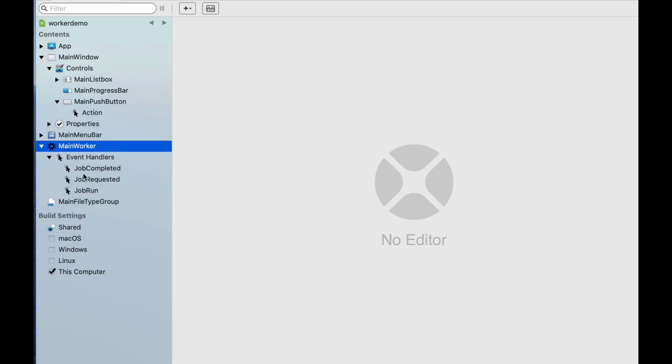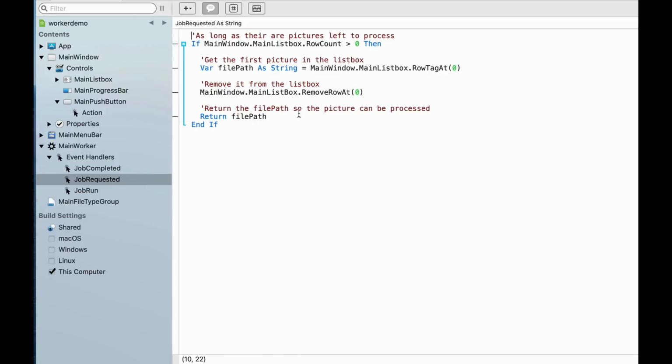And if I open it up, you'll see it's got 3 events. First of all, there's an event for requesting a job. And this is where you dole out the jobs that you want your workers to do. So in this case, I'm simply checking to see if, once it requests a job, there are any rows left to process.